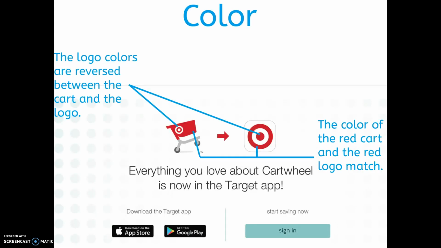In the color analysis of the original ad, we find the color scheme is predominantly red, white, and black, with the tiniest bits of aqua and gray toward the bottom of the ad. You will notice that the logo colors are reversed between the cart and the logo. Additionally, the color of the cart matches the arrow and the Target bullseye.